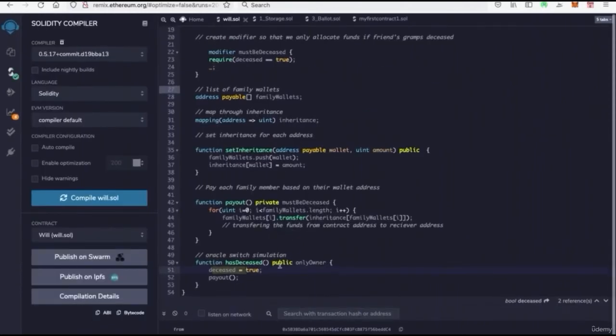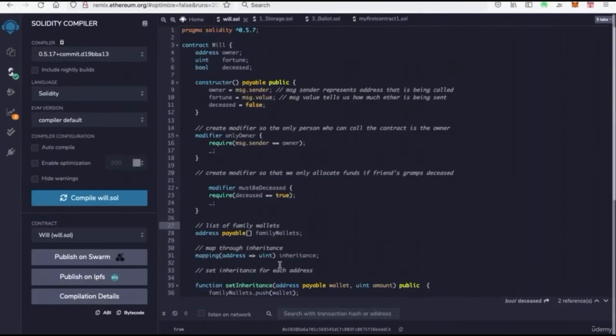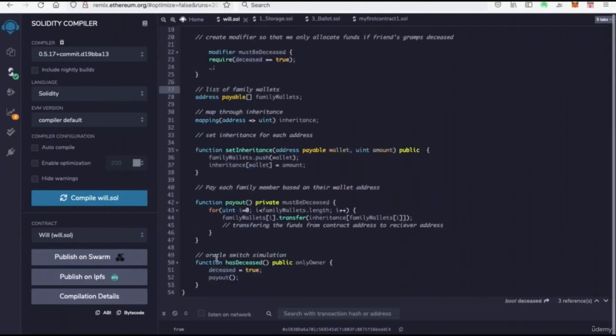But just to clarify the whole deceased thing, we created a Boolean called deceased, and that's our switch to check whether or not our friend's grandfather is deceased or not, right? Then we set it to false, and we called it deceased. Then I made a function called deceased, but I couldn't do that. That was an error because we already had this variable deceased. So I had to change it to hasDeceased because this function, essentially, we trigger it after the person has passed away, so we call it hasDeceased.